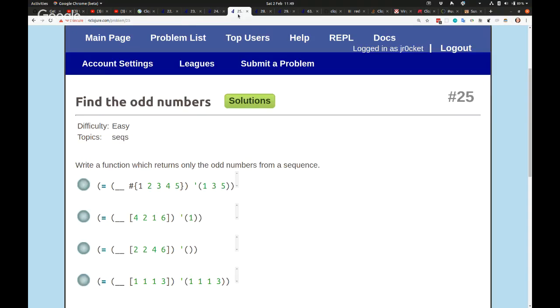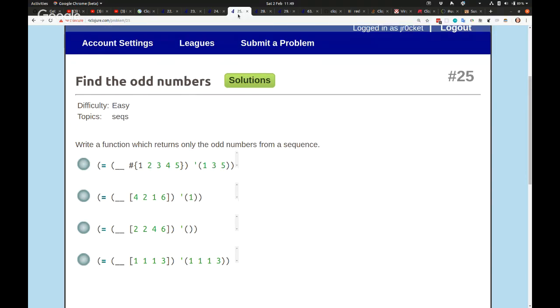25. Find the odd numbers. Ooh, yes, let's do a quick one on that. So we'll do this one. This will be the last exercise I think we'll do, and then we'll end the broadcast. So write a function which returns only the odd numbers from a sequence.